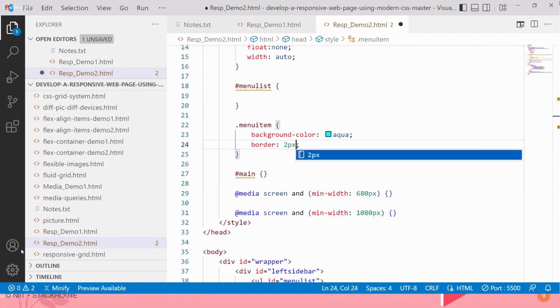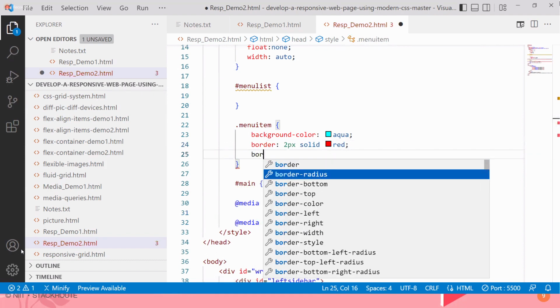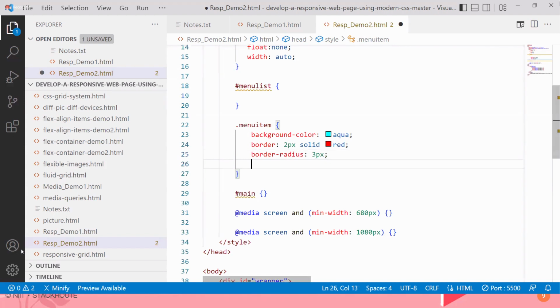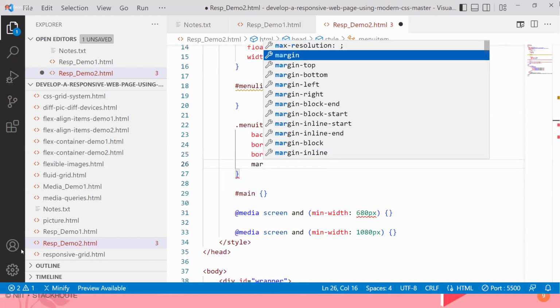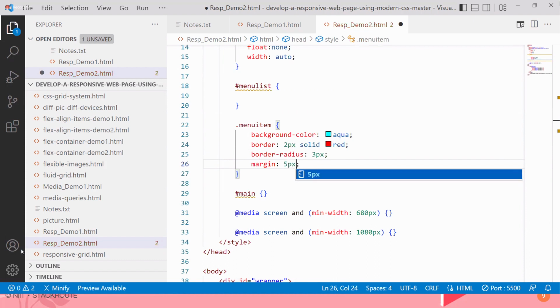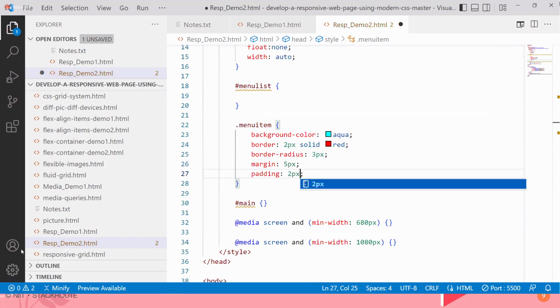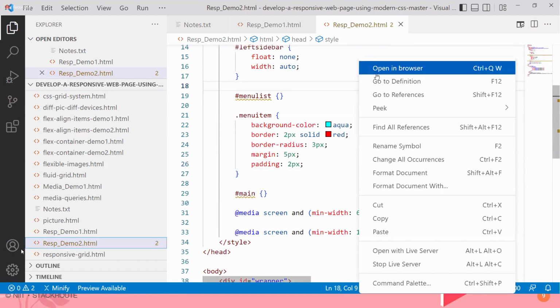Border 2 pixel solid border, red color. Do I want to keep a radius? Okay, I'm keeping the radius as some 3 pixels. Everywhere margin as 5 pixels. And the data has to be padded to some 2 pixels. One second, I'll check.